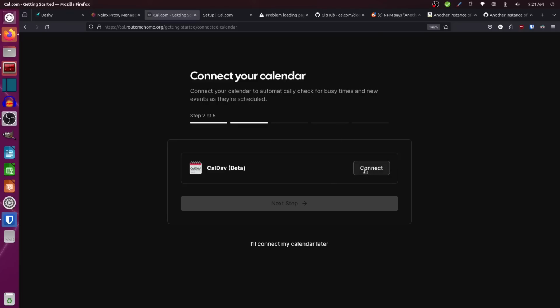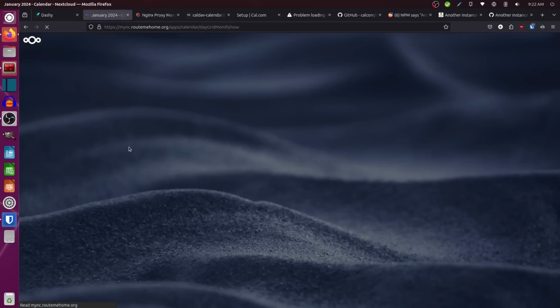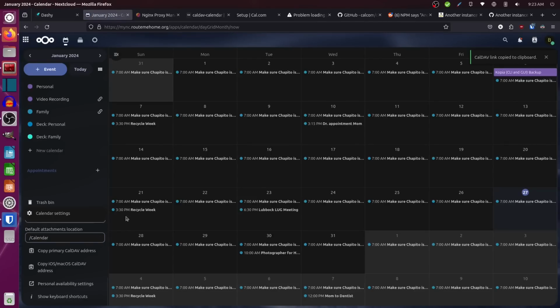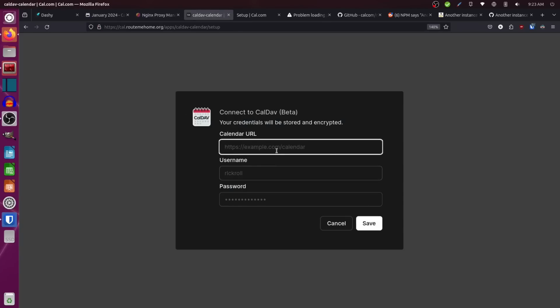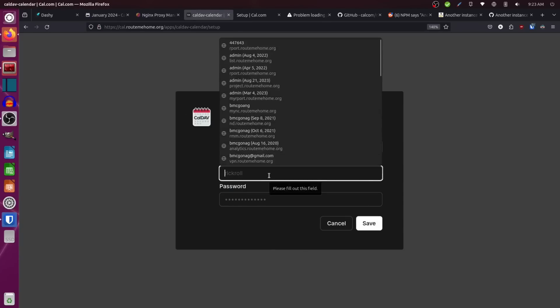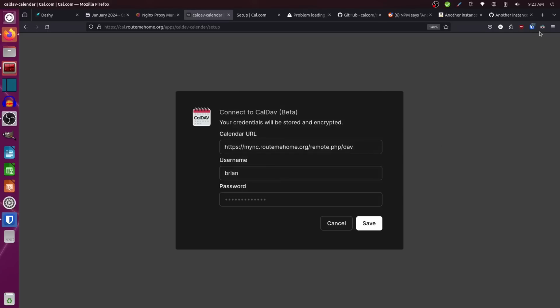So I'm just going to click on connect. It's going to open up a little form for us here. Oh, there we go. And I want to put in my CalDAV information. So I'm going to go grab that, get it put in here, and then we'll move to the next step. So in Nextcloud, you just click on your calendar. I'm just going to click on it to copy it. I'm going to go back in here. I'm going to paste. And then I'm going to put in my username. And I've got to go grab my actual password here. Put in my password, and I'm just going to click on save.